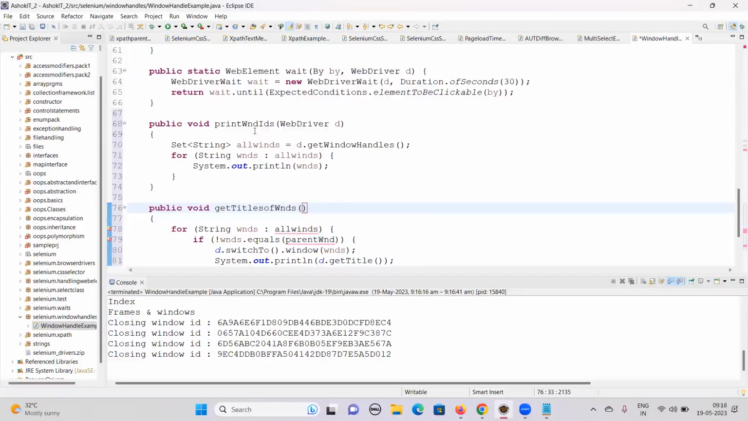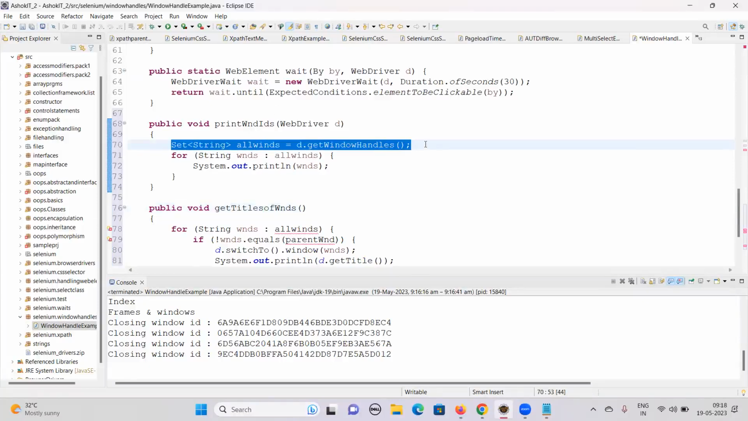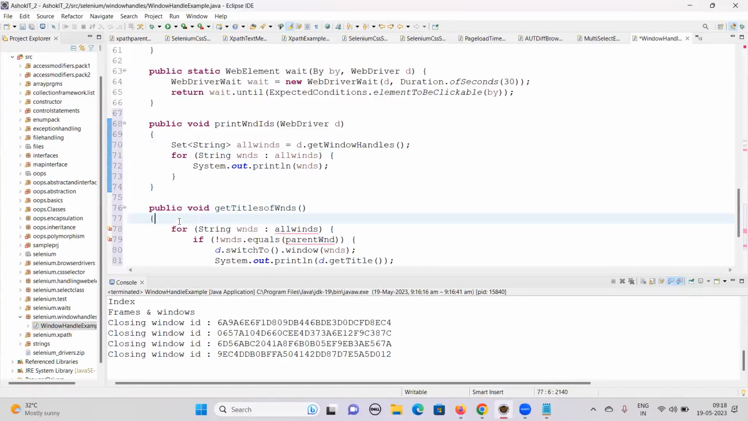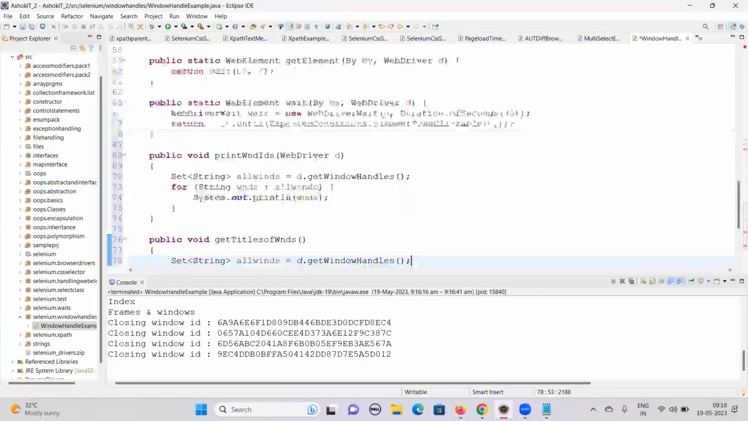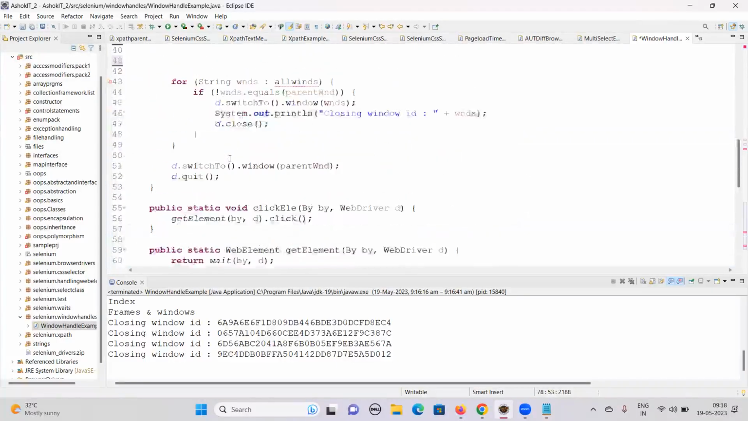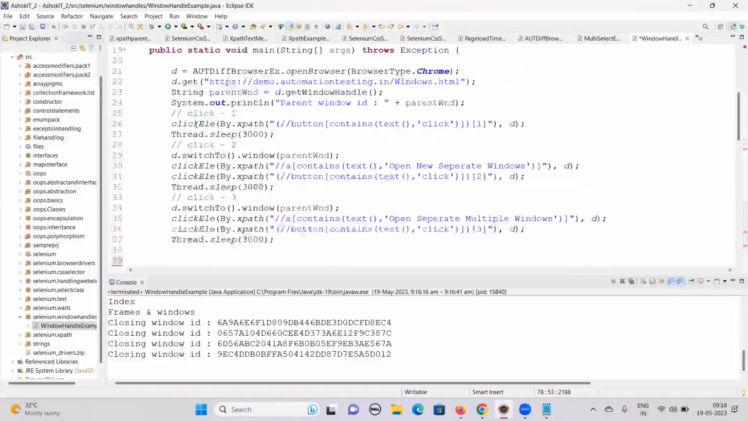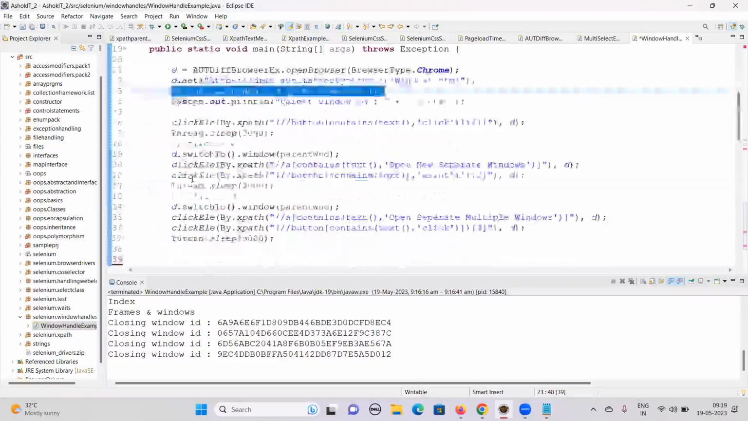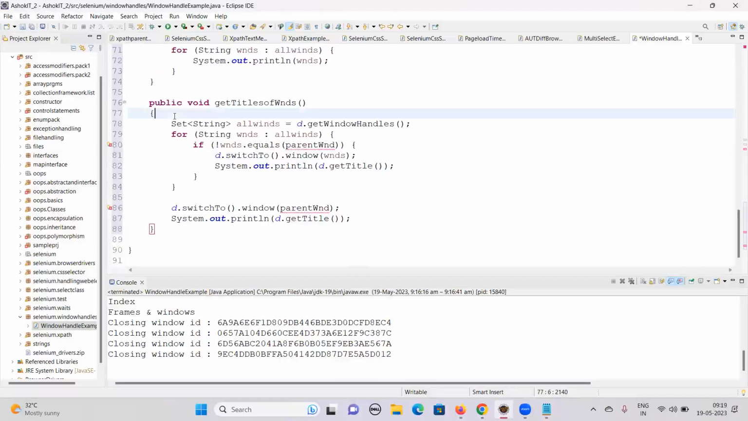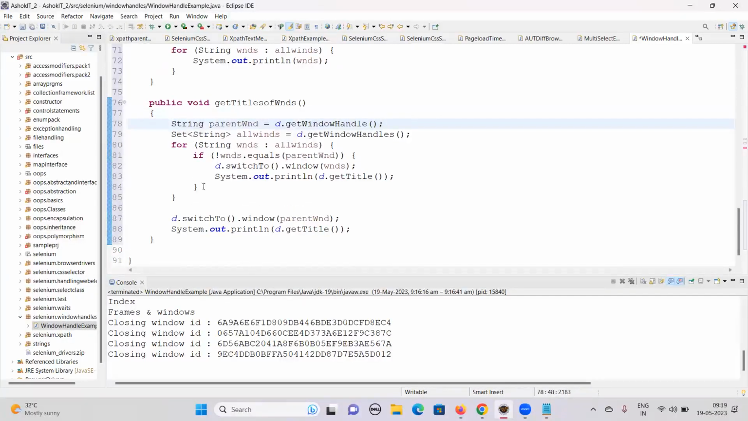Here, what do we have to get? We have to get all window handles. Yes, I'm going to write it here. So we get all window handles. We should get the parent window also. So here we'll print all the parent windows.